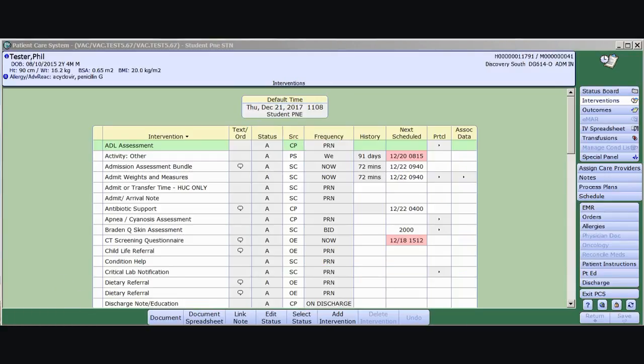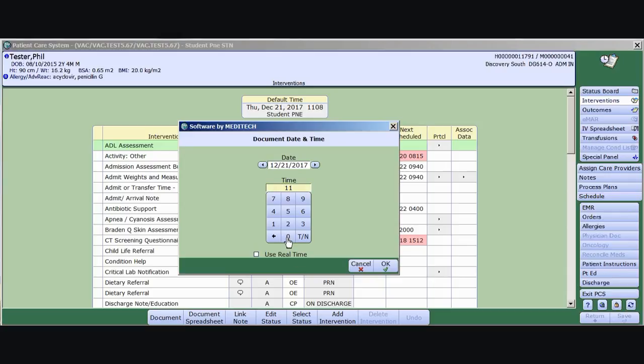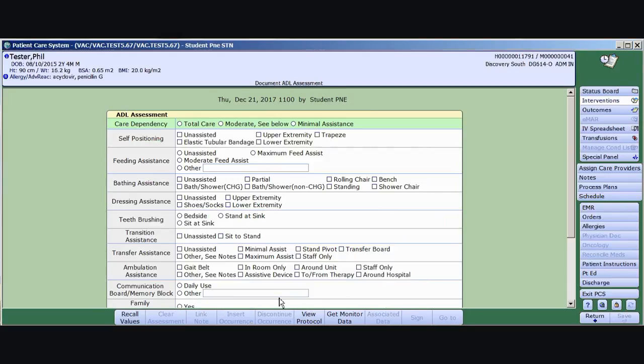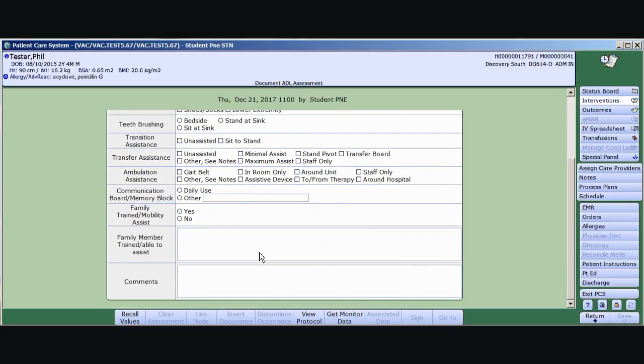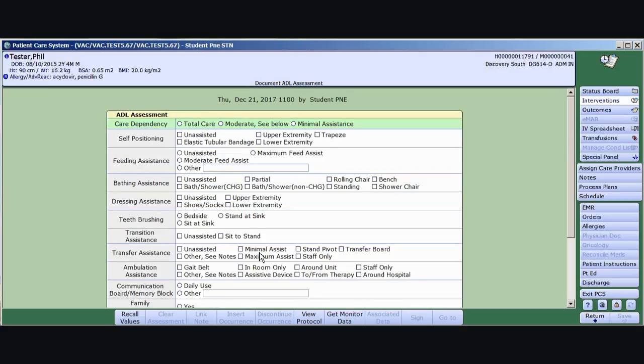Now let's do the activities of daily living charting. ADL Assessment happens to be right at the top for us. This time it's highlighted green already. We can just click Document. Let's say we did it at 1100, say OK. Now, to define this, you can look down below. You're going to figure that our toddler is going to need assistance with some of this. So that would be a moderate.